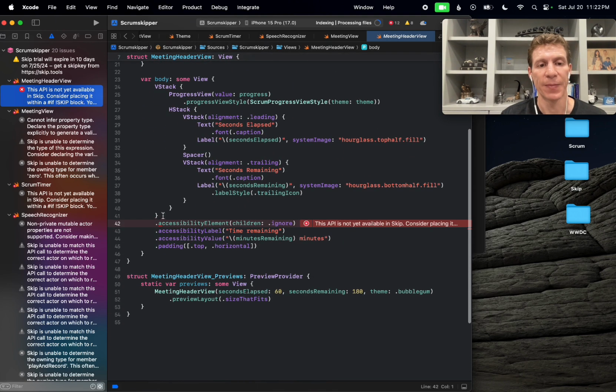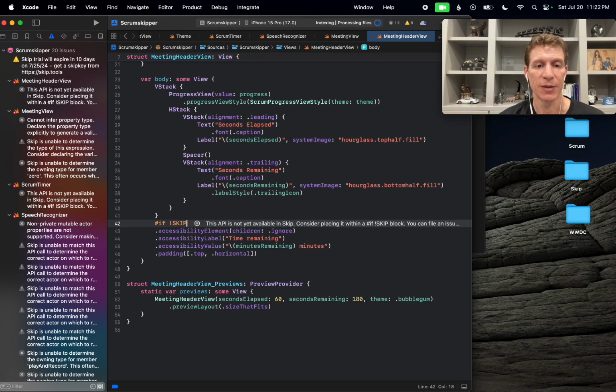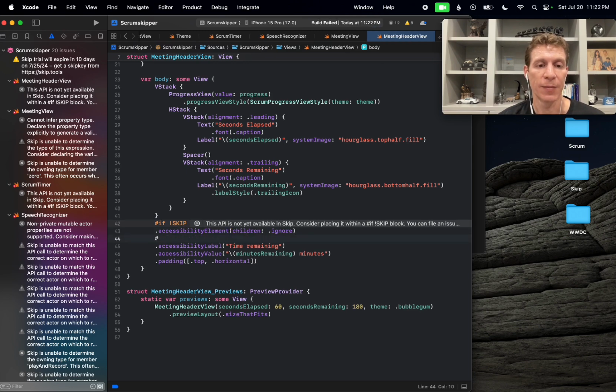Here it is. It was the very next error. So I wanted to show you that the same if not skip trick works for SwiftUI modifiers as well. So you can just take out an individual modifier or use an else here, if not skip else, if skip, use a different modifier for Android. It's not just on code blocks, it also works on modifiers.